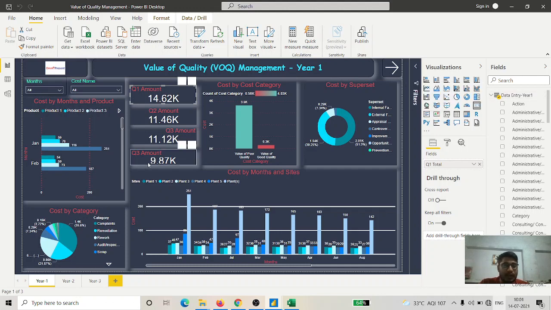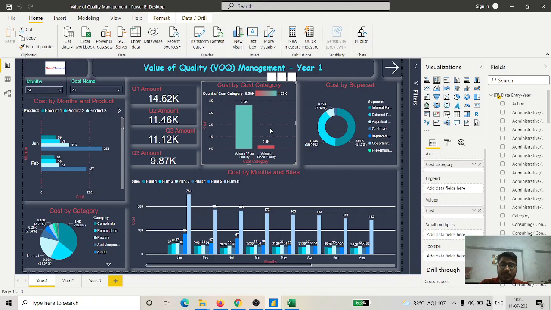Okay, all right. So I have used these cards for the quarter, and I'm going to visualize according to the cost category how much cost has been expended so far. I have used a stacked column chart here. In poor quality there is so much cost that has been expended so far, and in good quality there is less cost expended.